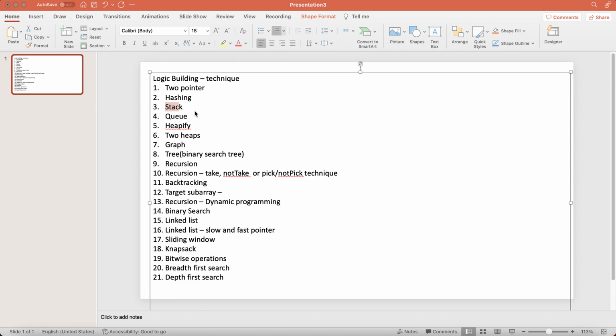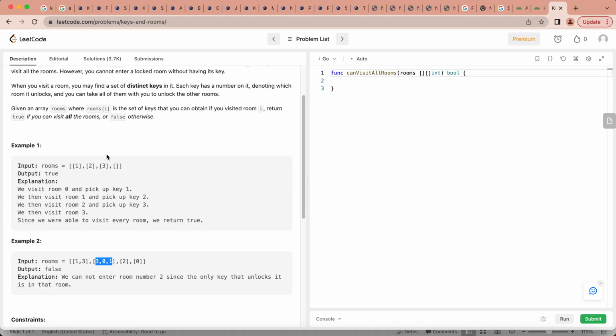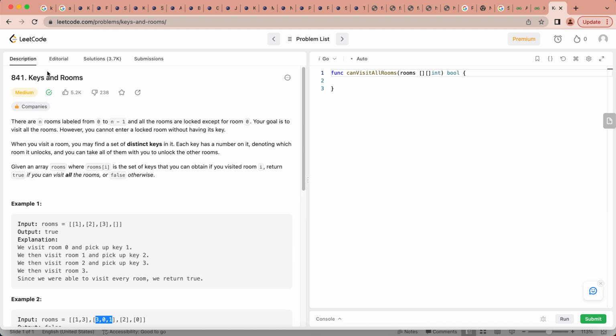Let's see another example of a stack. So let's see the problem. Okay, so the problem is keys and rooms. Let's try to understand what this problem is, and we'll utilize the data structure stack to implement this.